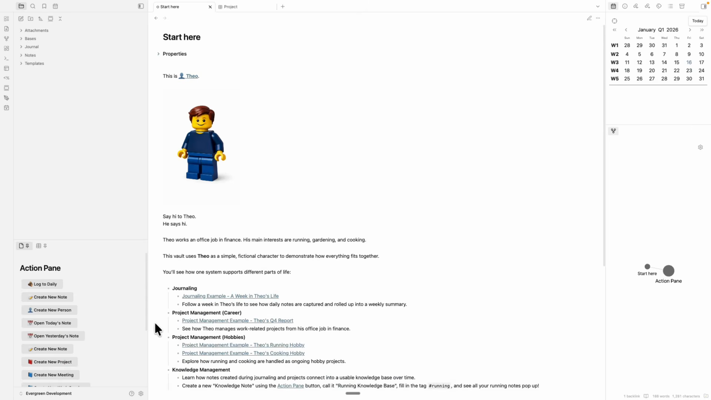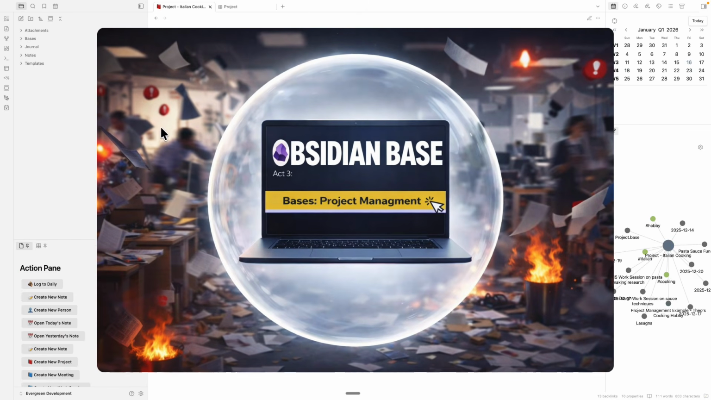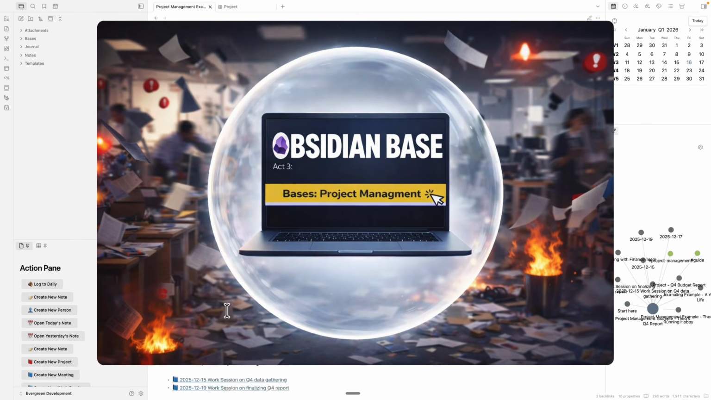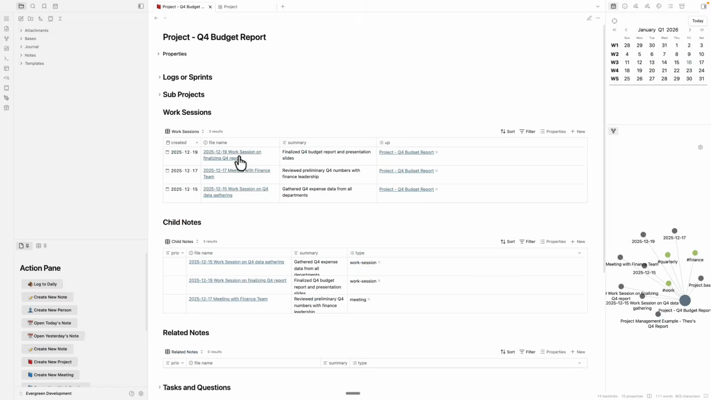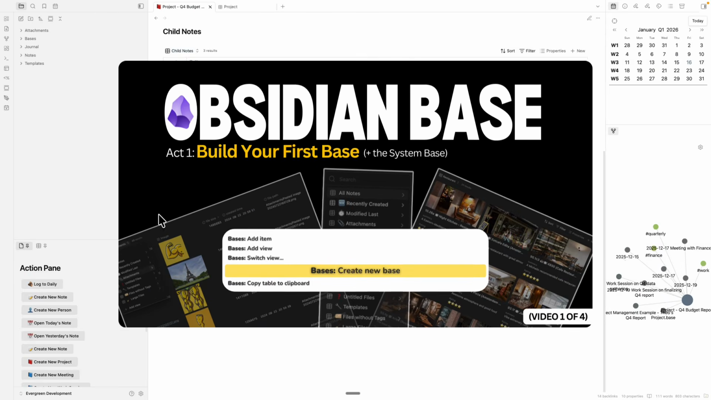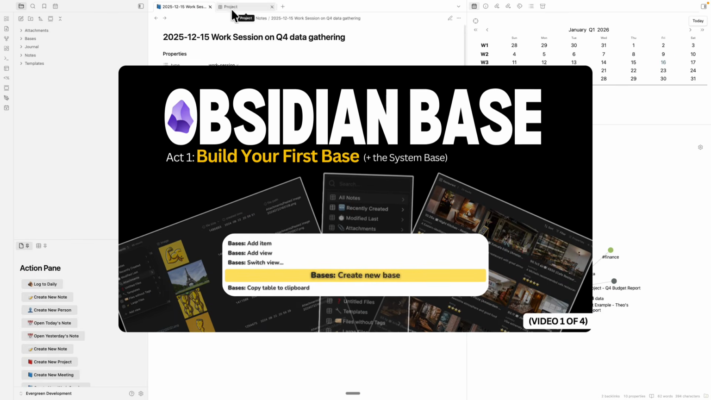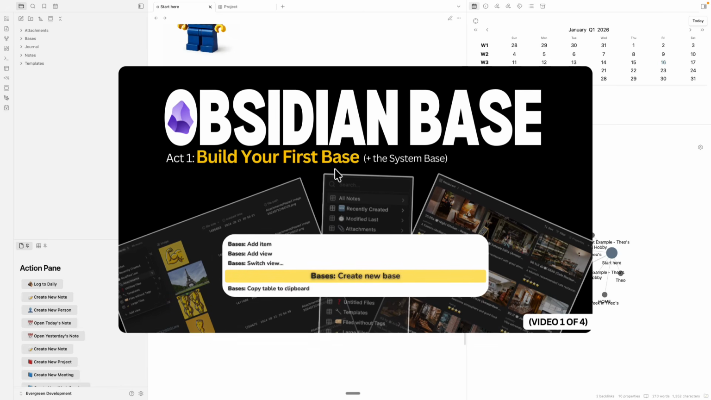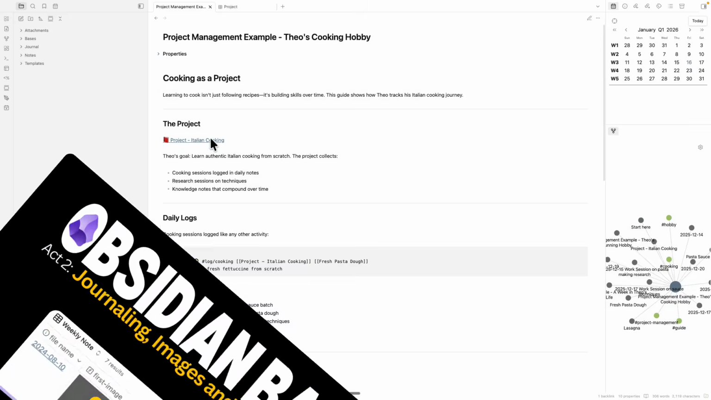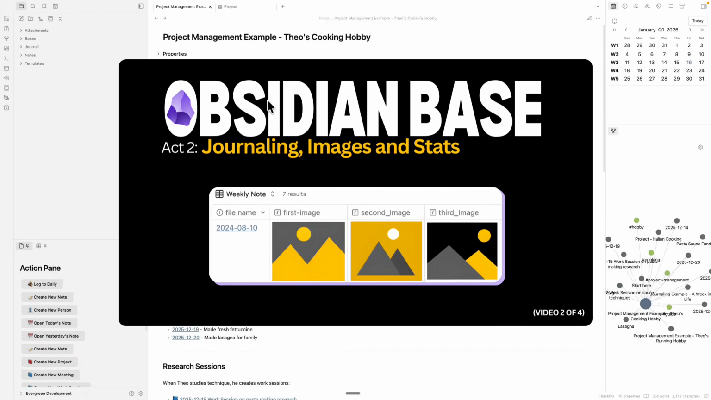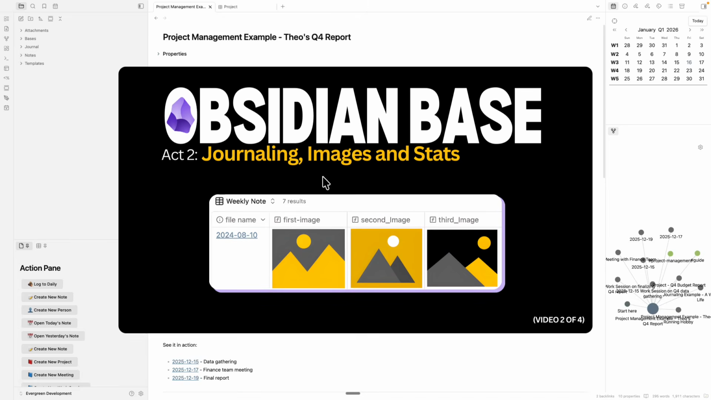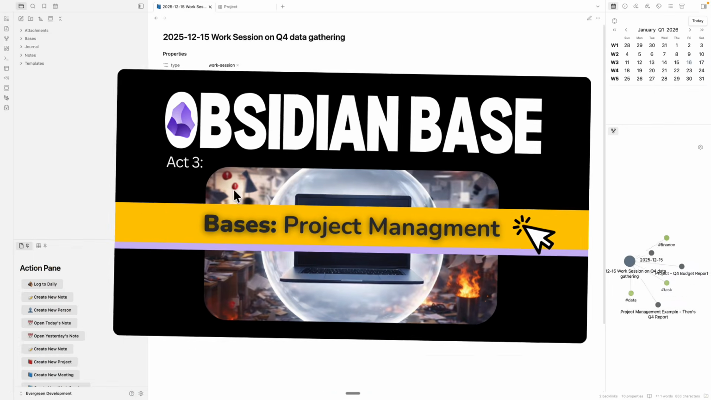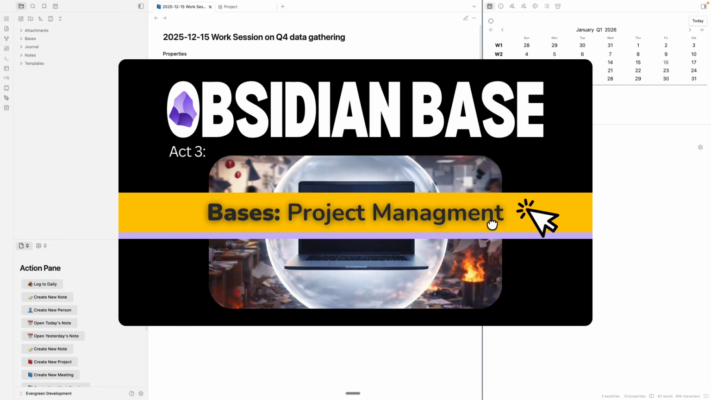In this video, we are setting up an Obsidian base for project management. This is the third video in the base series. In the first video, we covered the fundamentals of bases, and we built a system base, which acts as a control panel for keeping your Obsidian Vault clean and structured. In the second video, we focused on the journal base, using bases to support daily through yearly journaling. And now, in this video, we move to the project base.